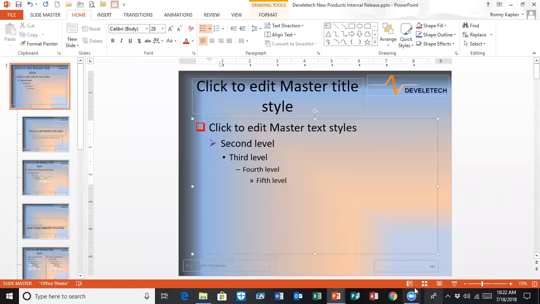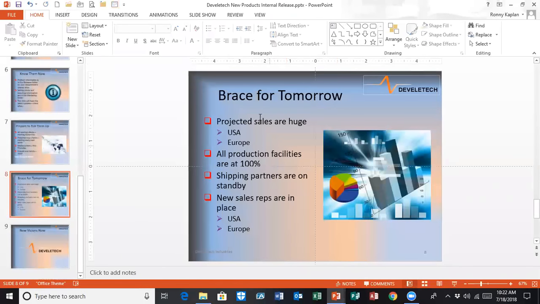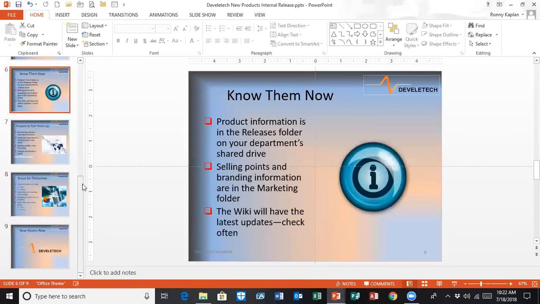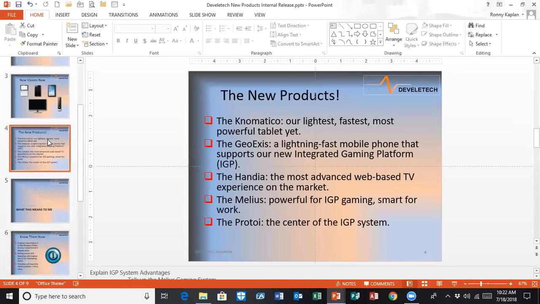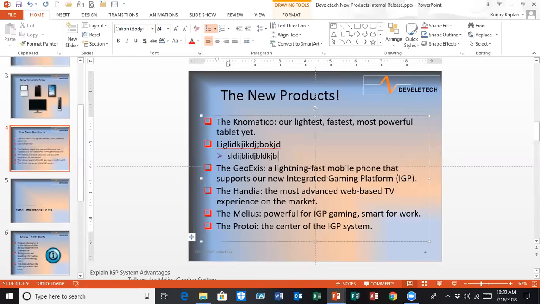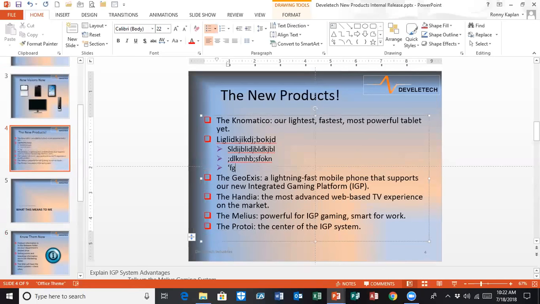So now I'm going to go back to the normal view and notice first and second level bullets are changed on all of the bulleted slides. I think I had one more, yeah. Okay, and if I were to add another bullet, that's going to be it. And if I were to add a second level bullet, it's going to use that format.